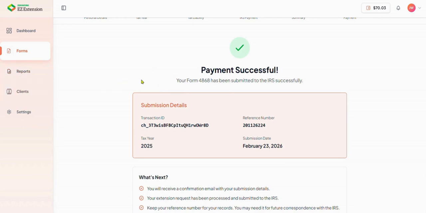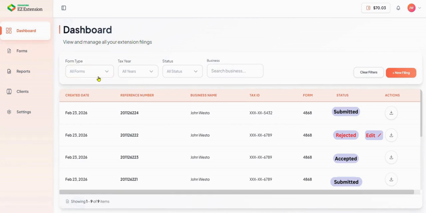Now to check the submission status of your filings, click on the dashboard option and select the fields. Here under the status column, you can see the status of your filings.